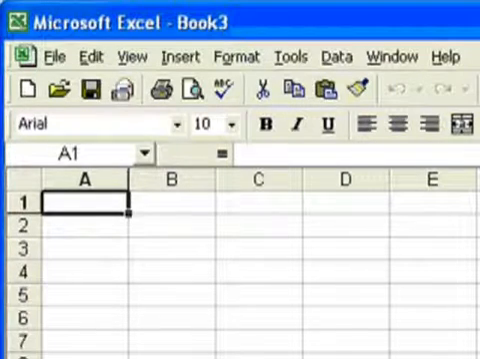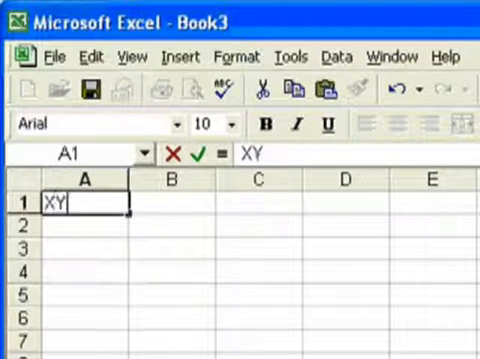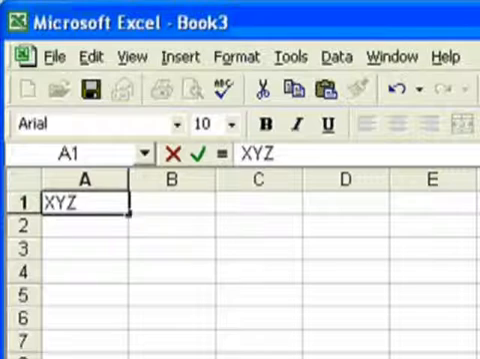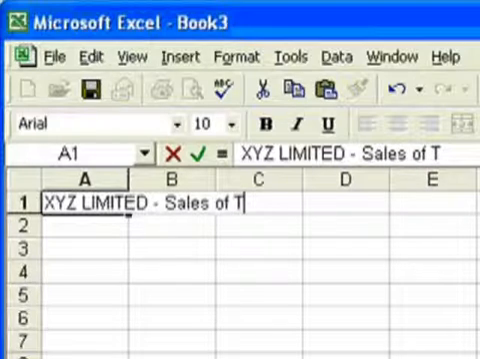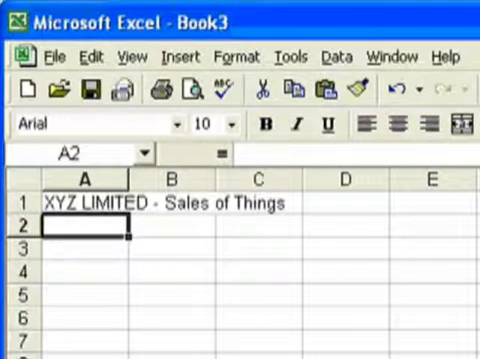So we'll start off by putting the title of the business in, and we'll call the business something very simple like XYZ Limited, and we might want to put what the spreadsheet is about, and it's recording sales of things. So there we are. That's what I'm going to put. So tap that in, press the enter key, and we move down to the next row.